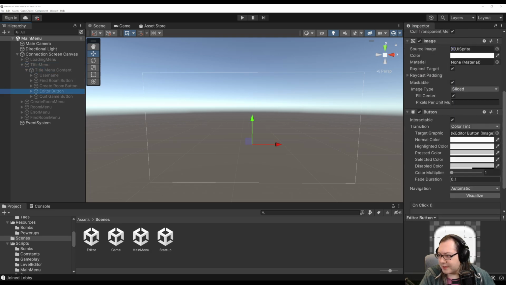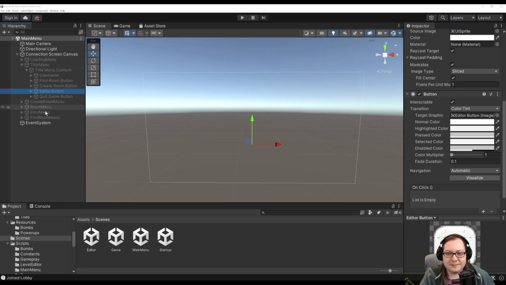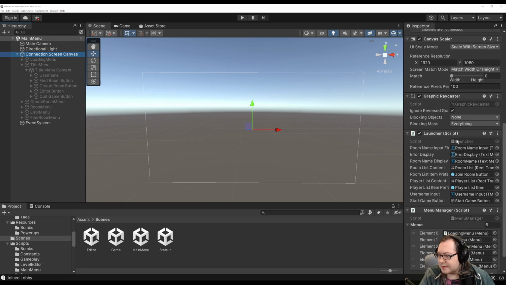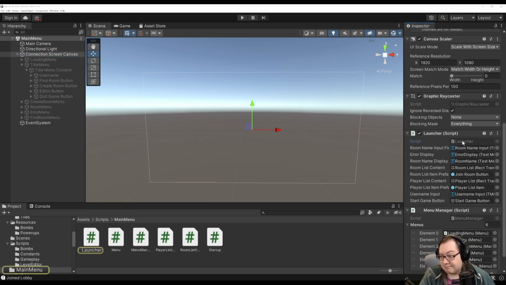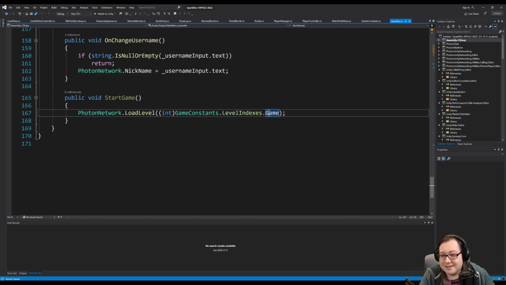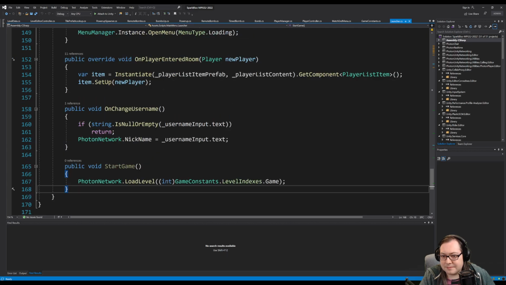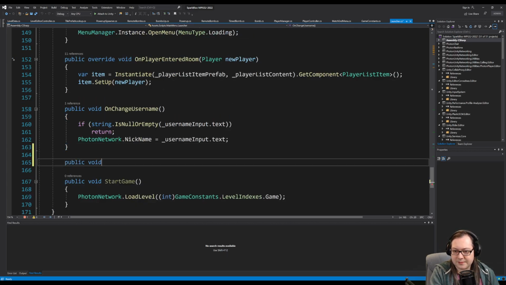Editor button. Okay, you. Well, actually, I need to... Where? Launcher, I guess? Yeah, there's this Photon network.load level. That's what I was thinking of. Well, let's see. Public void on... or on level editor quick.